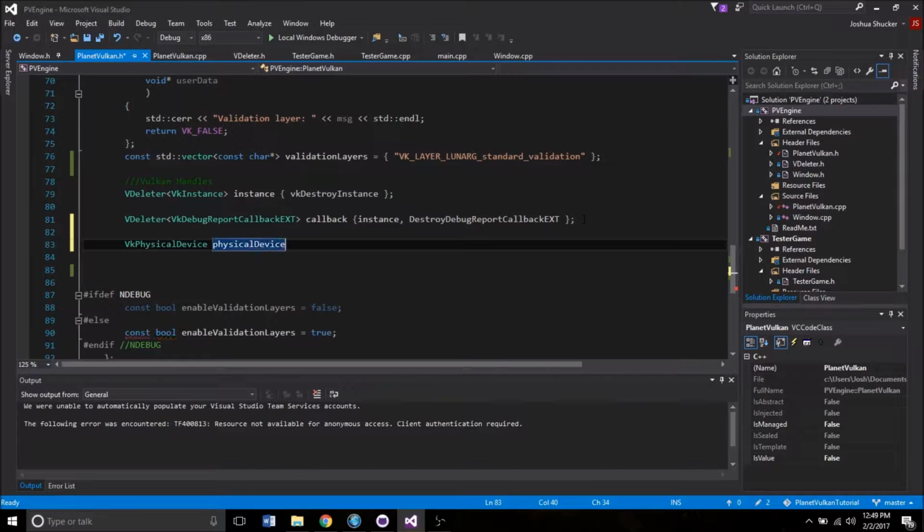So this is normally how you would handle a lot of the Vulkan instances that we're actually wrapping inside the VDeleter class, so it's good to see this anyway. And then we just give it a VK_NULL_HANDLE, because it is a handle to something, but we're giving it a null value to start with.